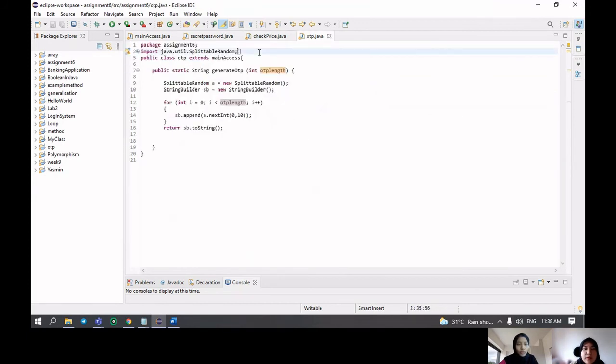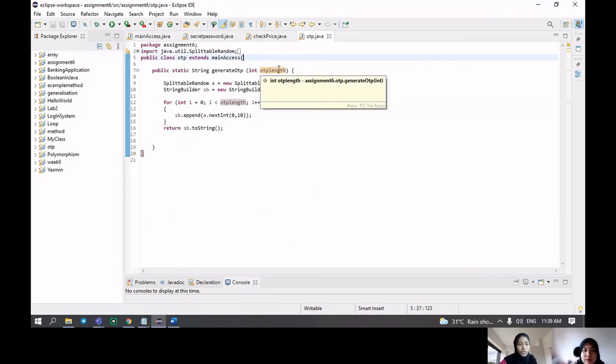Okay, the second security is OTP.java. First, we use package assignment6. Next, import java.util.SplittableRandom. Next is public class OTP extends MainAccess, because OTP is the child class for MainAccess.